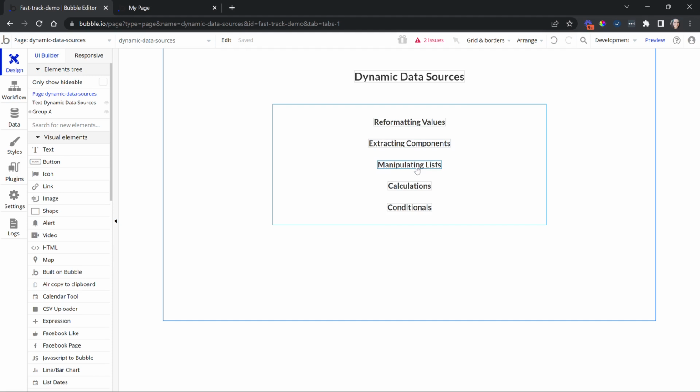With manipulating lists, there's a lot that you can do there. You can split up your lists in different ways. You can display each item of the list in a certain way. You can constrain your list, filter your list, lots of manipulations there.